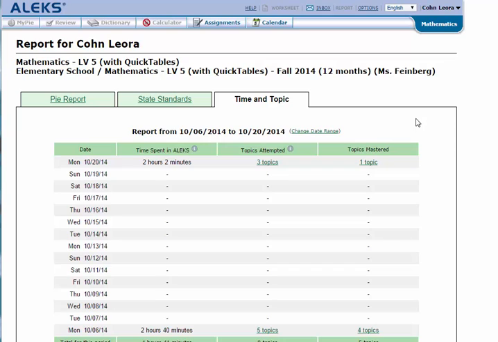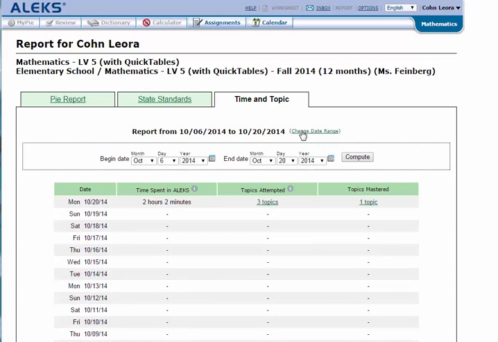So the first thing you need to do, we just clicked on time and topic, and this is what comes up. And it's only showing us from 10:06 to 10:20, which looks like no work at all, which really is because we were all away enjoying the Zman Simchasenu with the Chag of Sukkot. But now we're back on task, and what we want to do is come over here to change date range. We want to see more. So when I clicked on it, it gives me the opportunity to go back. Well, I'm going to go all the way back to the start of school, August 25th, and the end date is today, October 20th.